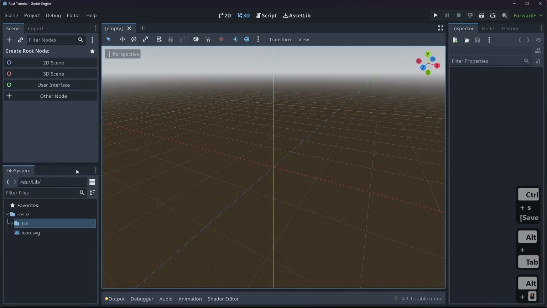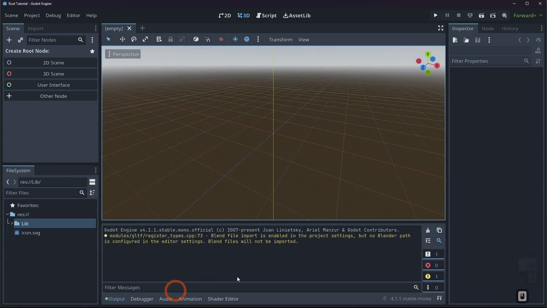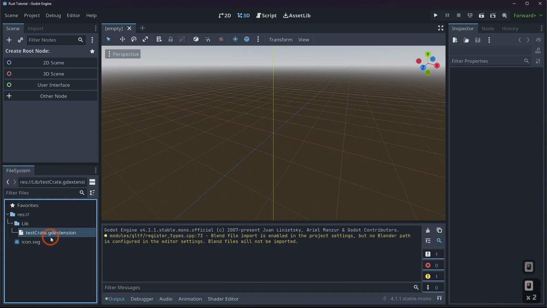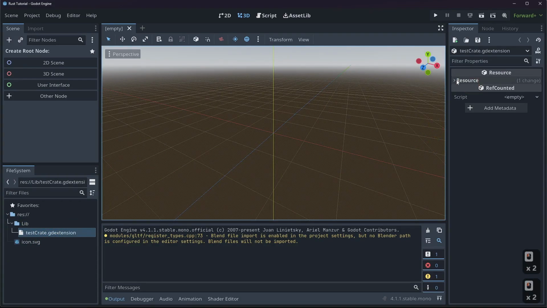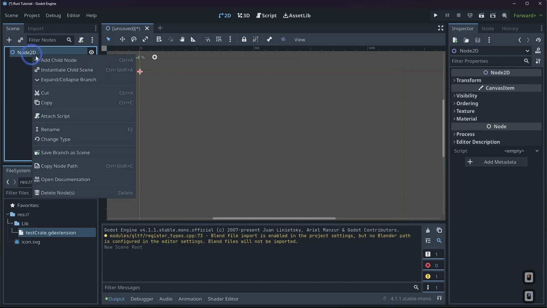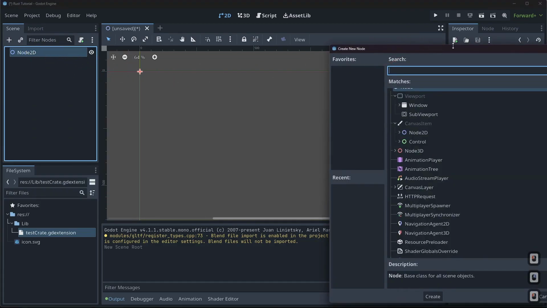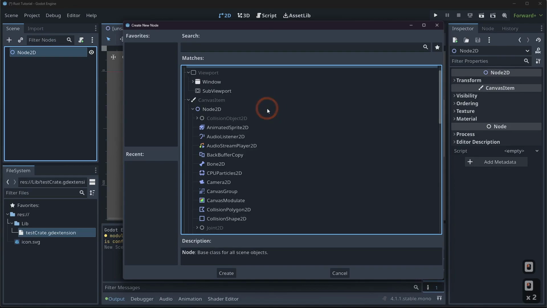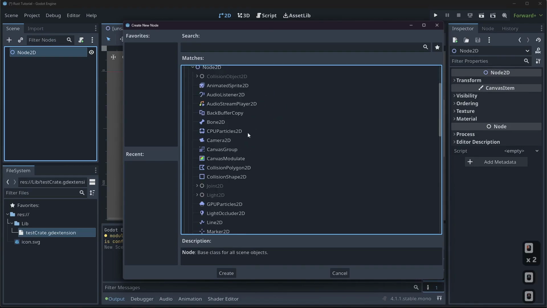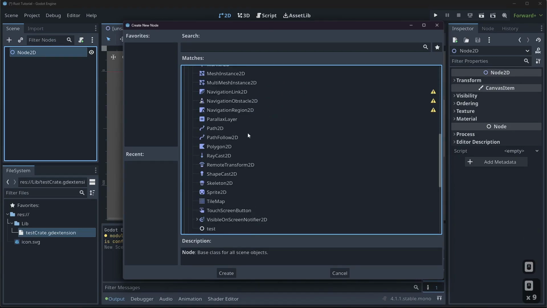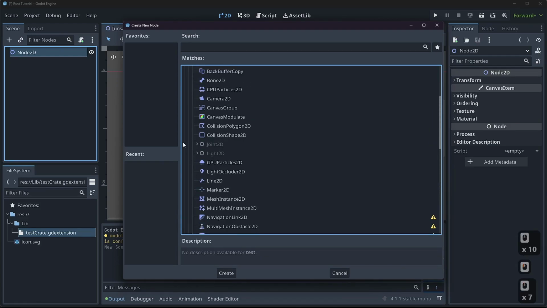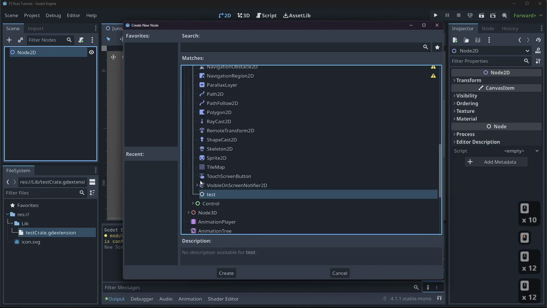Now, if everything's been done correctly, hopefully you won't have any errors in your output. In my case, I don't, and I have my GD extension here, so you can see that it exists. And we'll see if this works by creating a 2D scene, right-clicking our Node2D, add child node, and we go to Node2D, we should hopefully see our test node right here. So you can see that under Node2D, we have our test node.